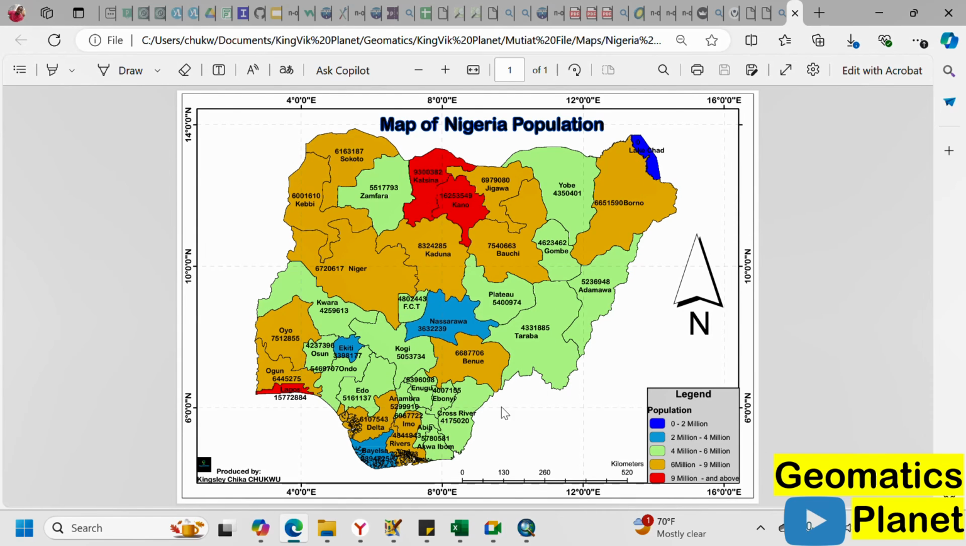So where you have this 0 to 2 million, where you have this is equal to 2 million to 4 million. This is Bayelsa, Nasarawa, and Ekiti, where you have this 4 million to 6 million comprises of this pattern. When you have 6 million to 9 million is this one, and where you have 9 million and above, Katsina, this and this. So this is pretty much of it.